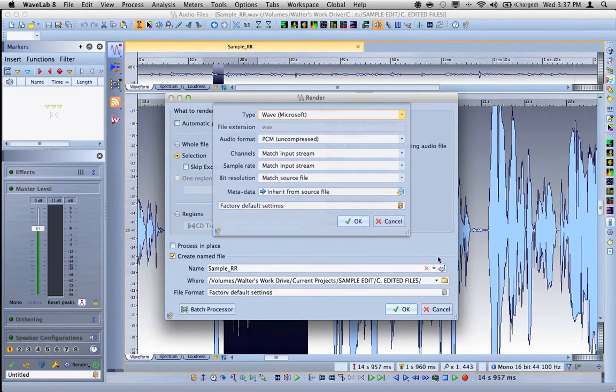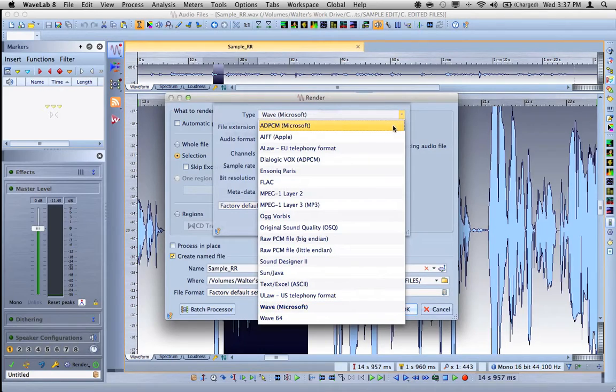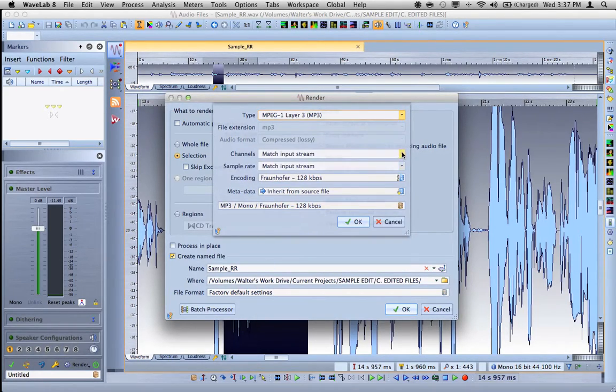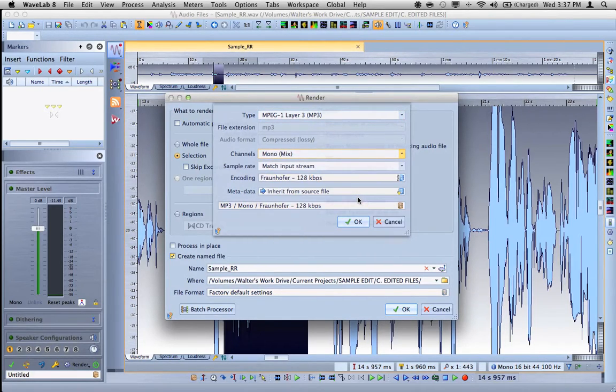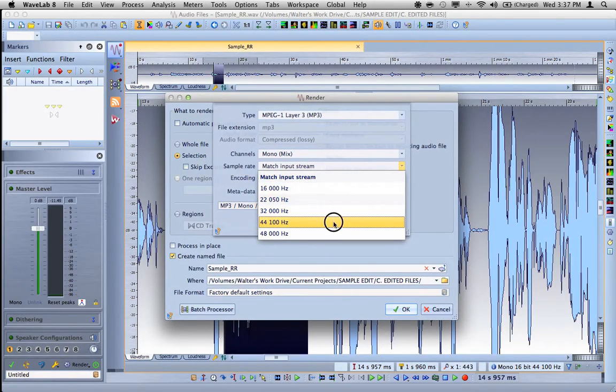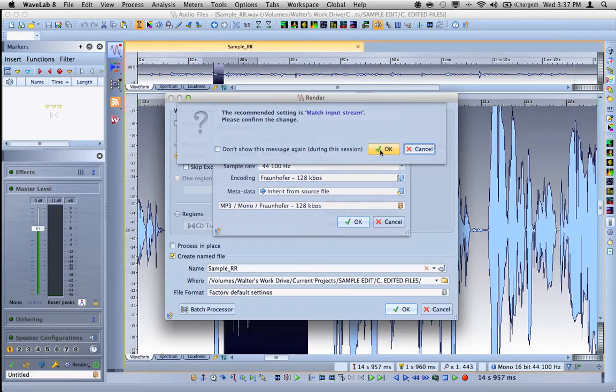In the Type field, select MPEG-1, Layer 3 or MP3. In the Channels field, select Mono Mix. In the Sample Rate field, select 44,100 Hz and click OK when Wavelab asks you to confirm the change.